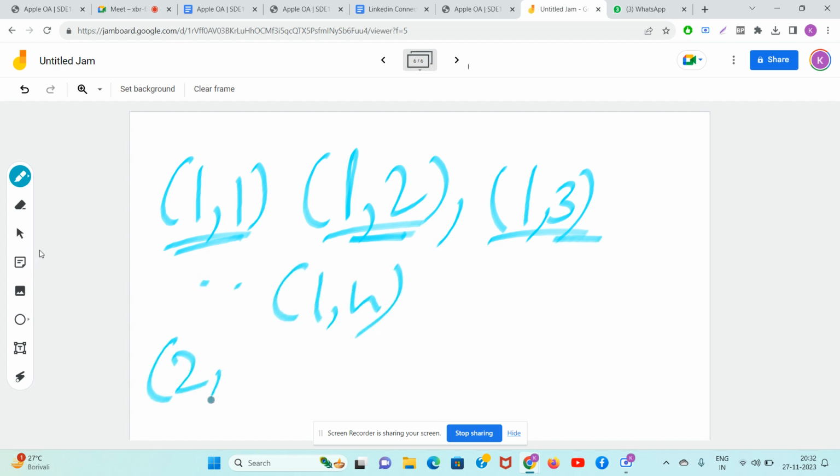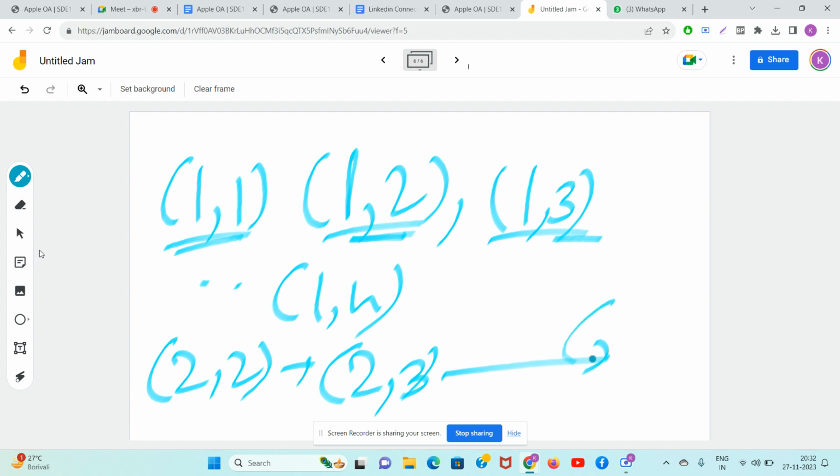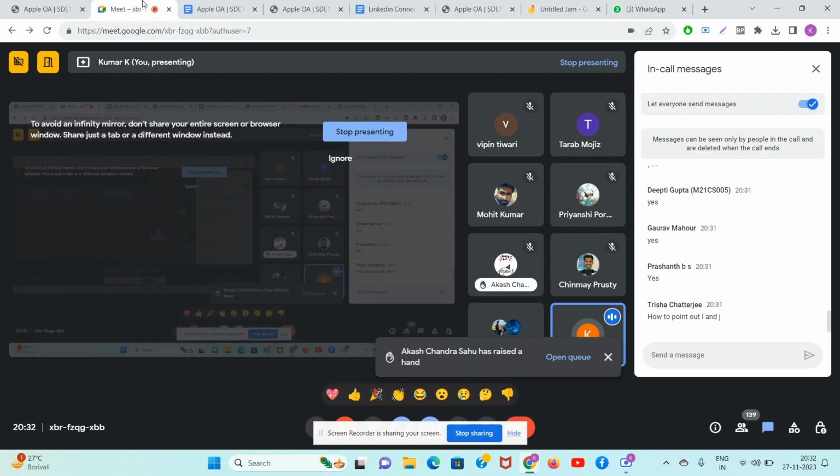Then I am going to check is 2 comma 2 a good subarray. Is 2 comma 3 a good subarray, till 2 comma n. Like this from 3 till 3 comma n, 4 till 4 comma n, till n comma n. We'll be considering all the pairs. Clear?